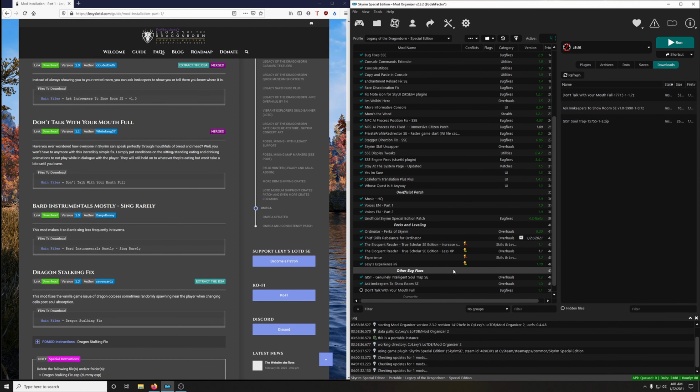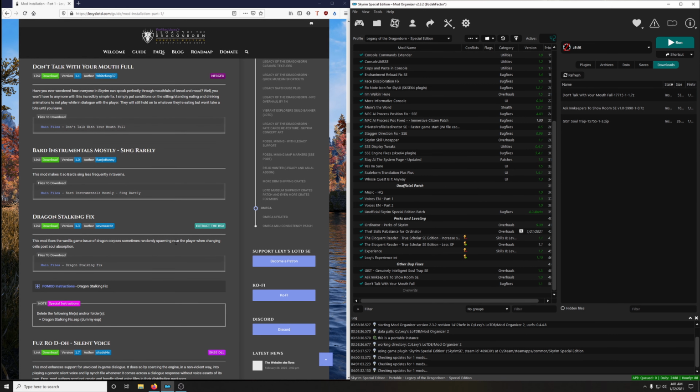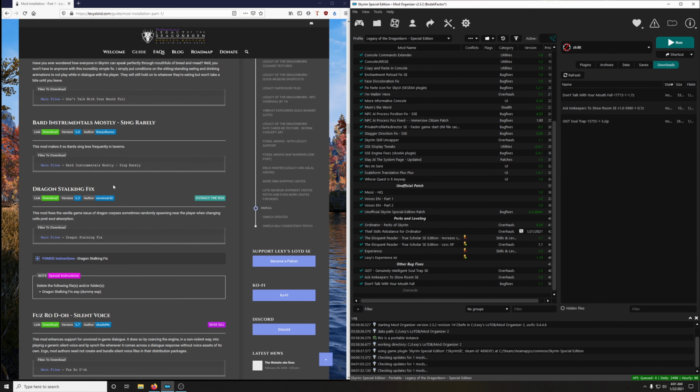Click to install. Activate. Bard Instrumentals Mostly, Sing Rarely. This mod makes it so bards sing less frequently in taverns.